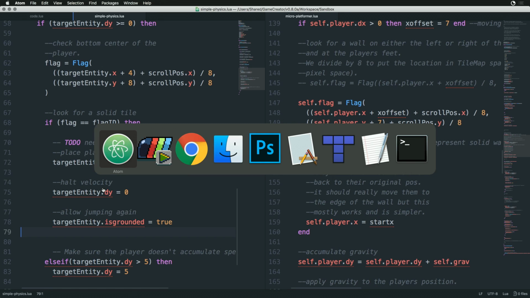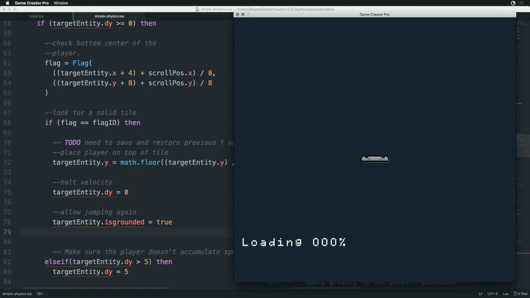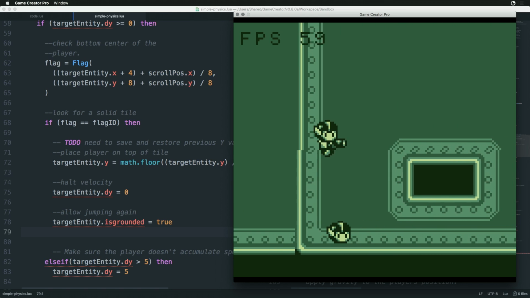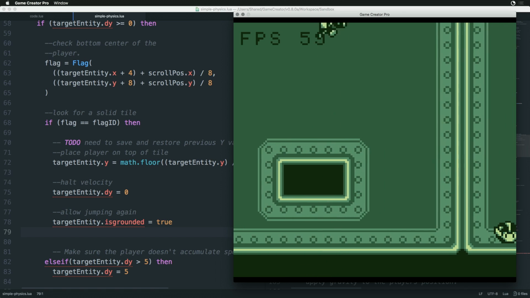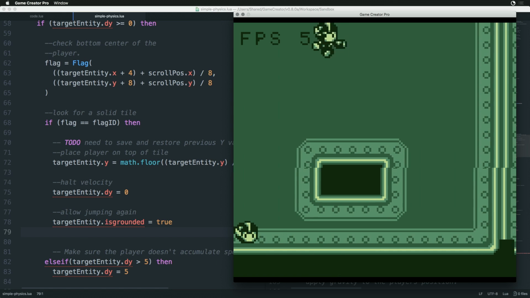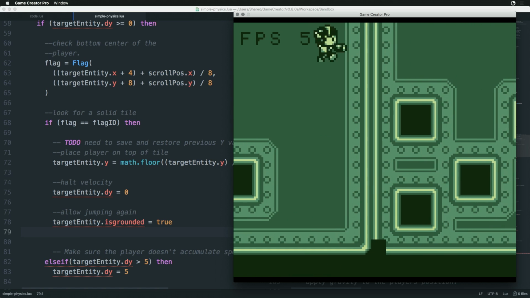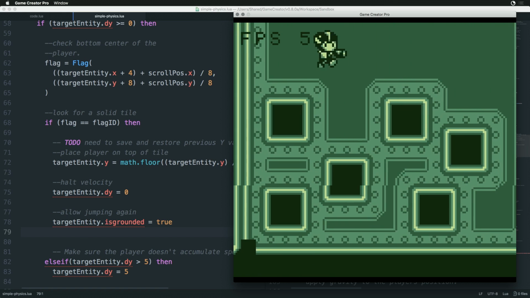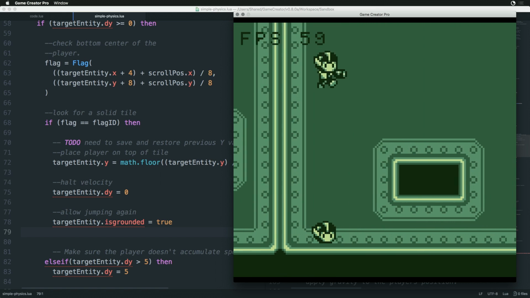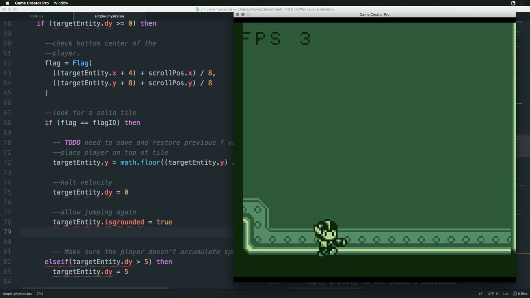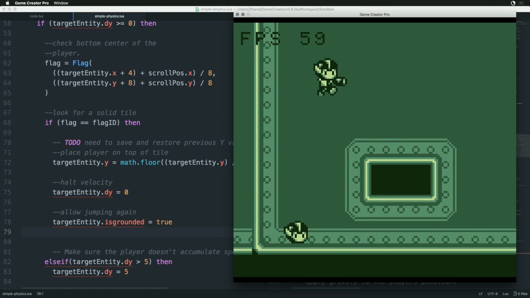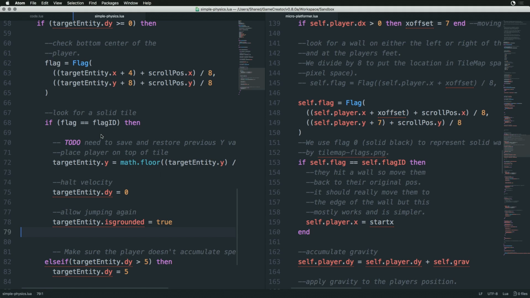All right, so I think this should do something. It's going to keep falling until it hits the ground. Now it did hit a ground somewhere. What I just don't understand is what did it hit? It hit solid, and then it went through the floor again.